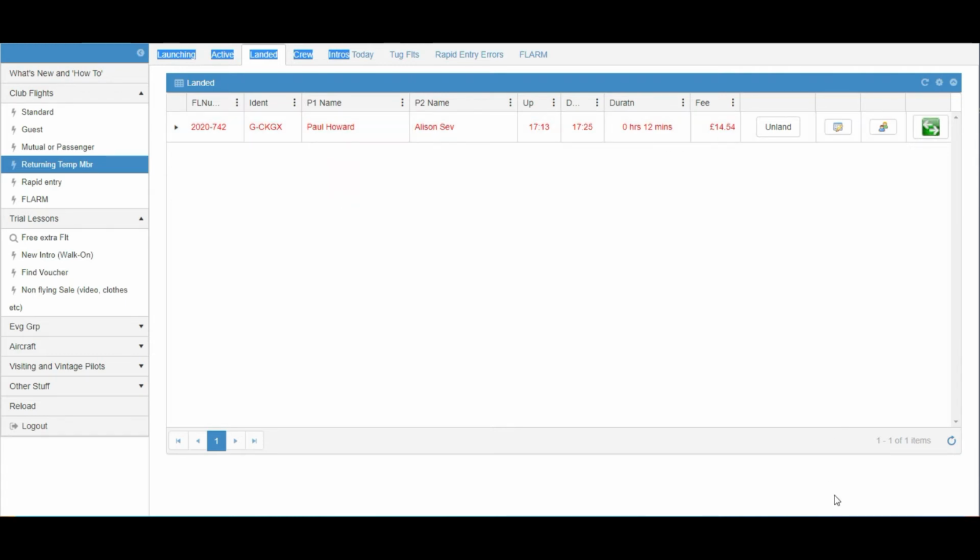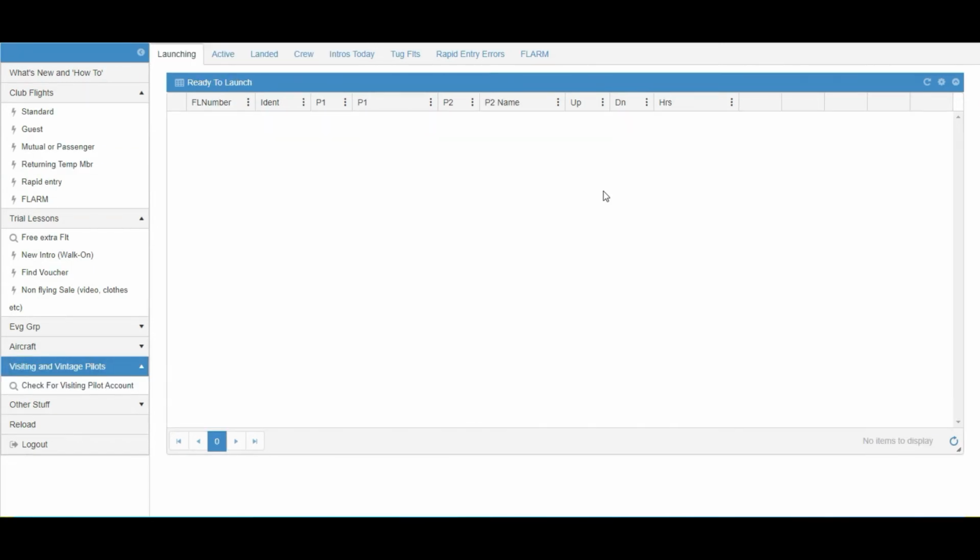Right, that's it for that section. Let's quickly move on to the next. Okay, so let's look at visiting pilots and also visiting aircraft if they bring one with them. Now, some caveats here.